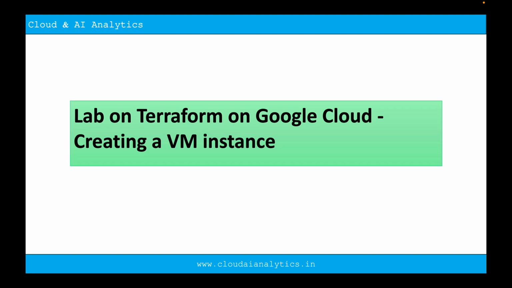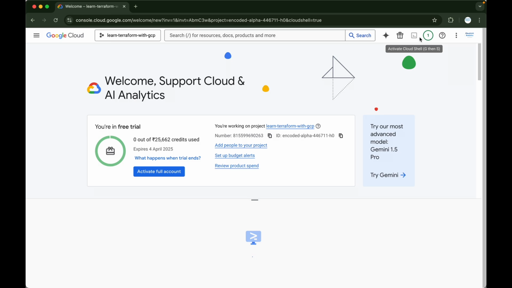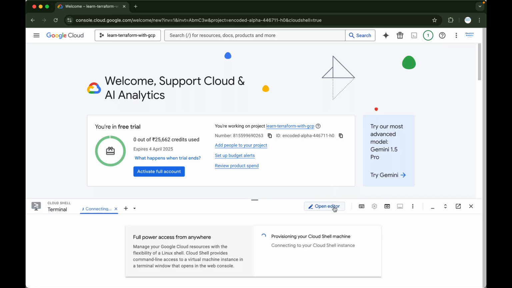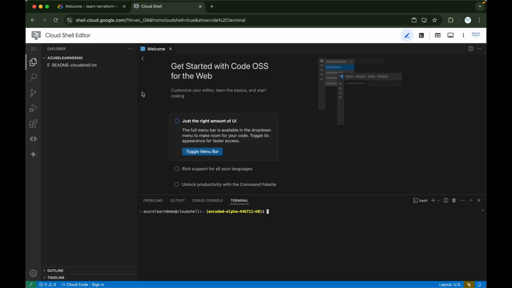First, I'll step into my console. This is the console, and I'll be using this project, Learn Terraform with GCP, for this demo. I'll open Cloud Shell by clicking on activate Cloud Shell, and directly open your Cloud Editor as well. Inside Cloud Editor is where we will be writing our Terraform script. So my editor is ready. You can click and create a new file and name it main.tf.